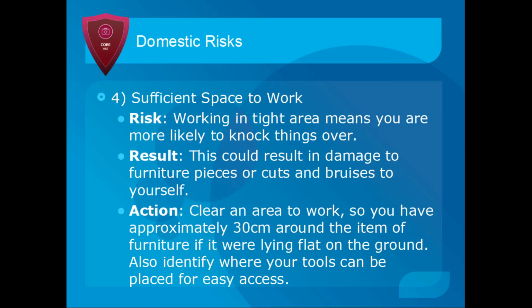The majority of wardrobes are the biggest items you're going to build, and typically these will be built lying face down. It's not always the case, but you need to use your own intelligence here and identify where your tools can be placed for easy access. So you need sufficient space to work.